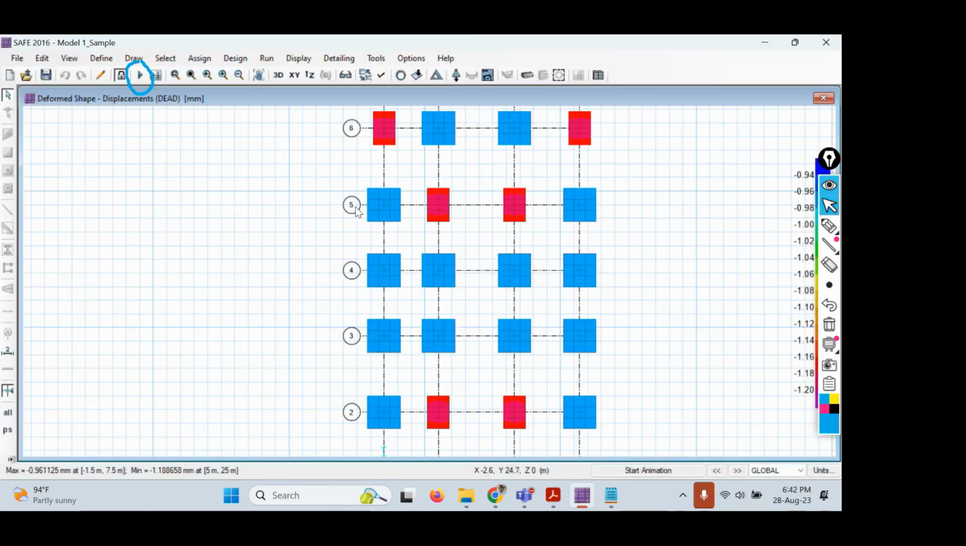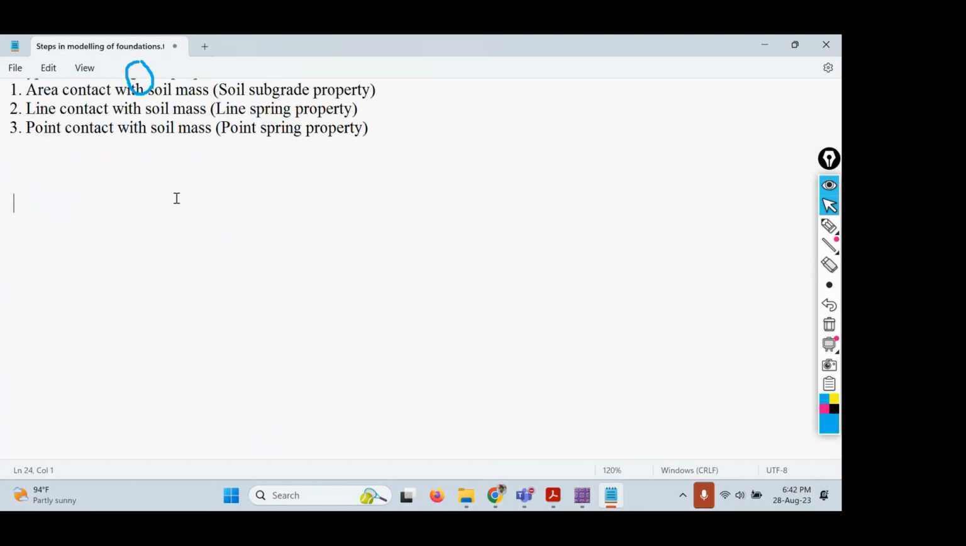So for that, in the next session, I'll tell you how to model and design the isolated rectangular footing or square footing. Maybe let's go with square footing only. In the next session, we will see modeling and analysis of square footing. We will first do the modeling part, and once we do the modeling part, we will check the analysis part.